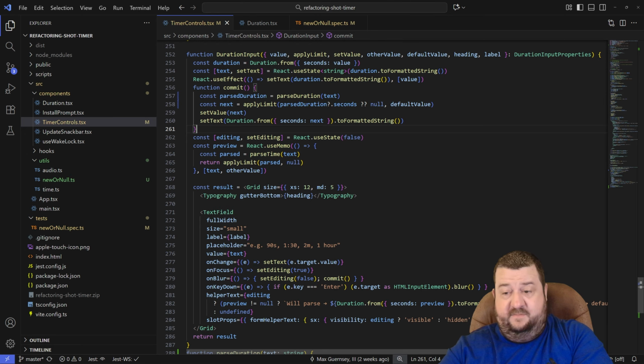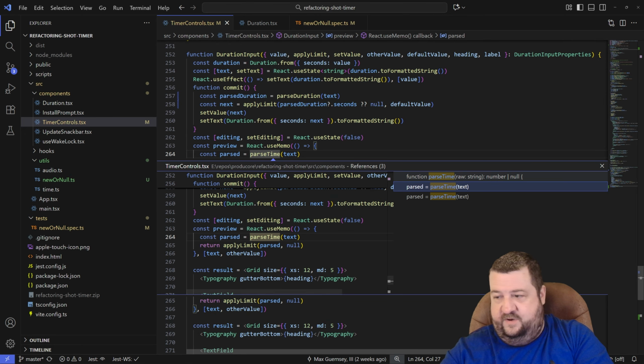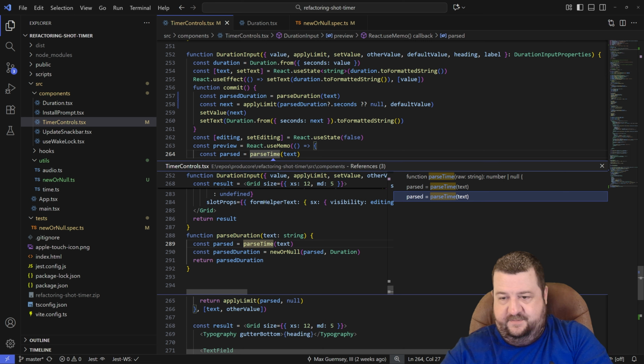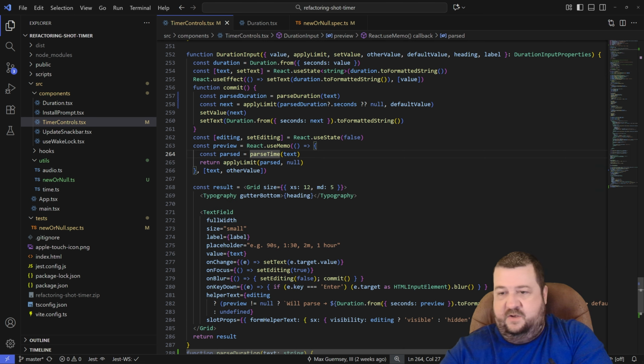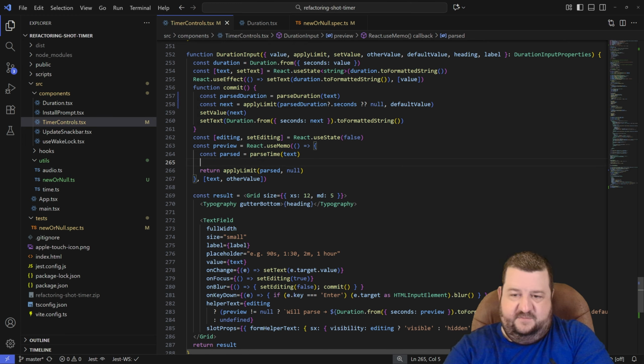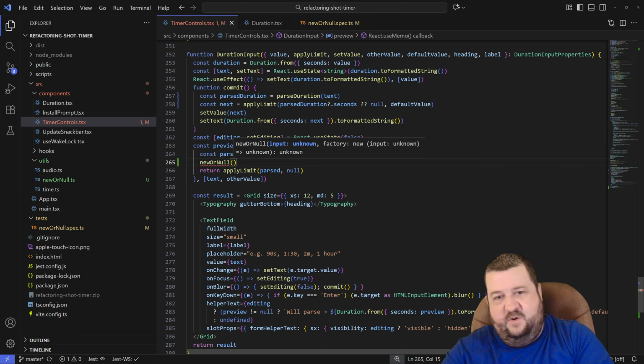Now I'll just repeat that for the other call site. There's only two call sites for parseTime. One is now in parseDuration, and one is directly in this direction input. Okay, so let's do the same thing again. So I'll start with newOrNull. And the reason it's safe to call this method is that we know exactly what it does.